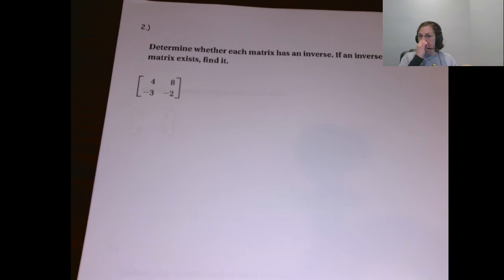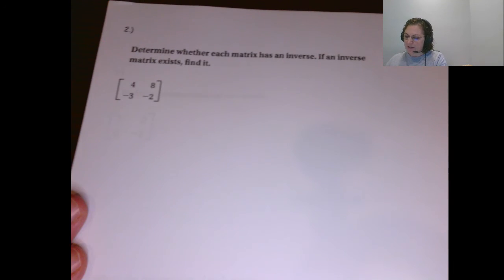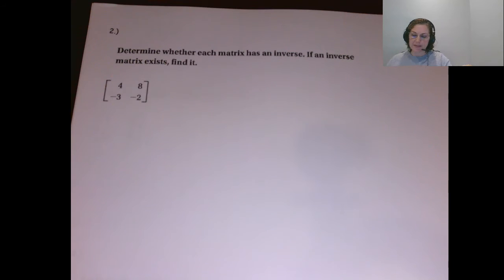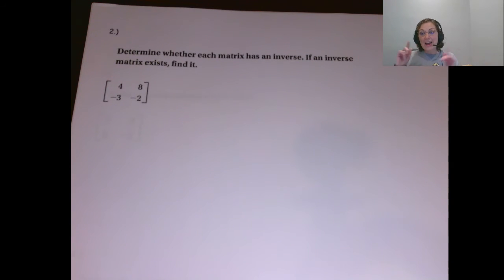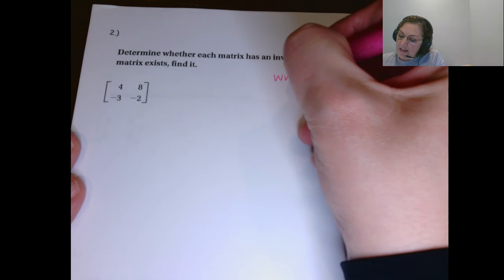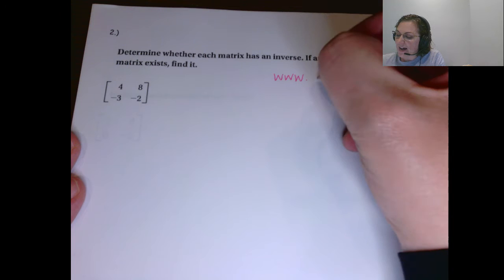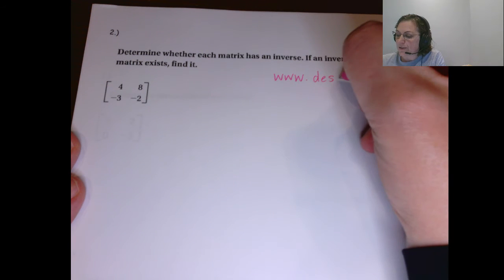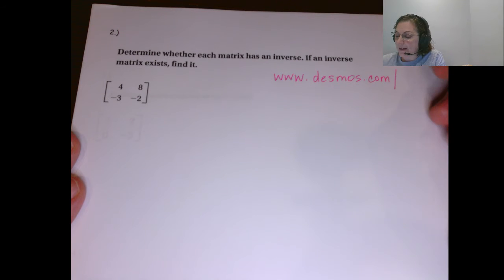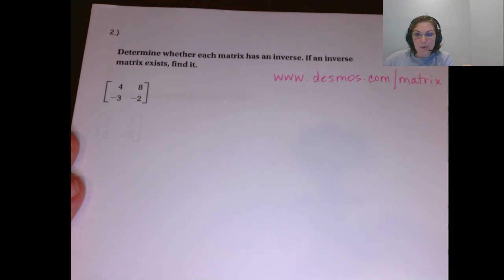Now we talked about the determinant, and I am going to be doing some determinants in just a little bit. I actually want to use the Desmos calculator to find my inverse. Now, it says to determine if the matrix has an inverse, okay? I'm going to let Desmos do the hard work for me, because if Desmos gives me an error, I know then that I've done something wrong, okay?